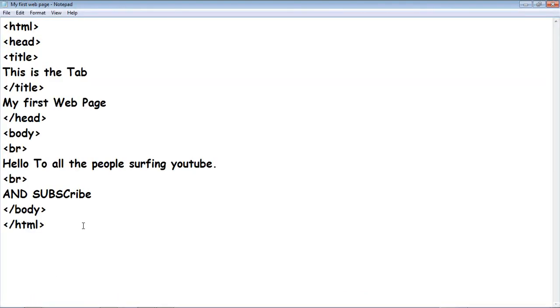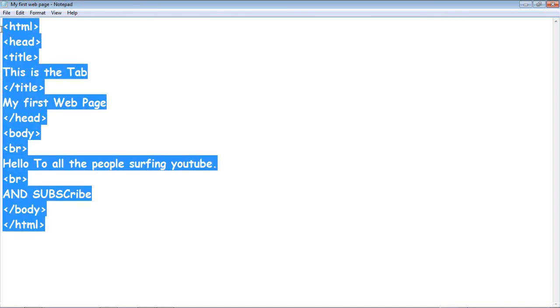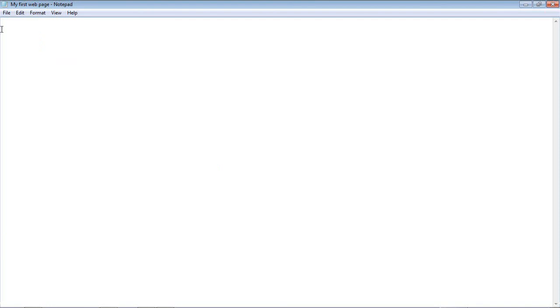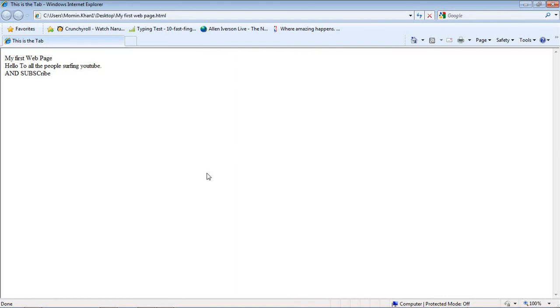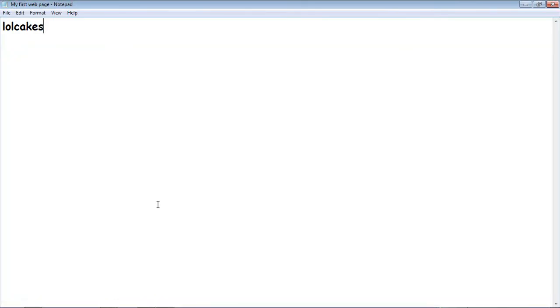Anyways, now another thing I want to show you is that let's cancel all this. Alright? Now, what you can do is you can actually type lol cakes. Alright? Let's Control S that. Remember, this has a .html file extension. So let's see what happens here. It comes up. I didn't write HTML. I didn't close the tag. I didn't put any tags.